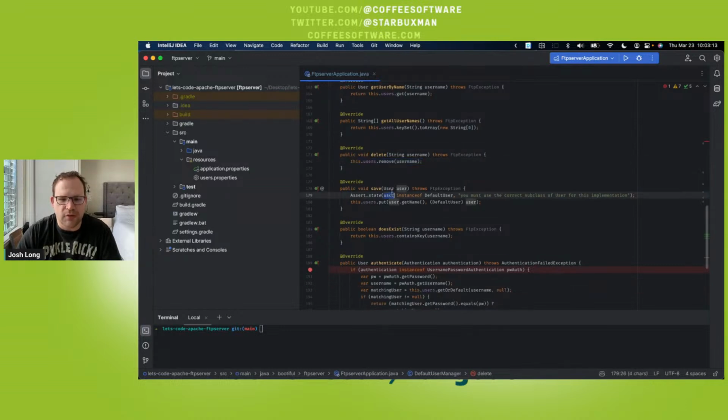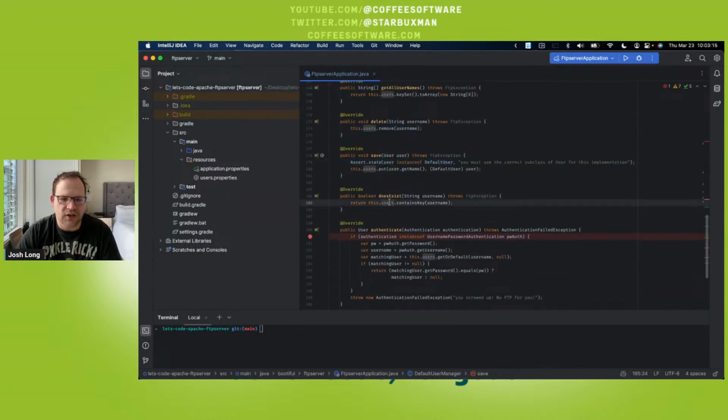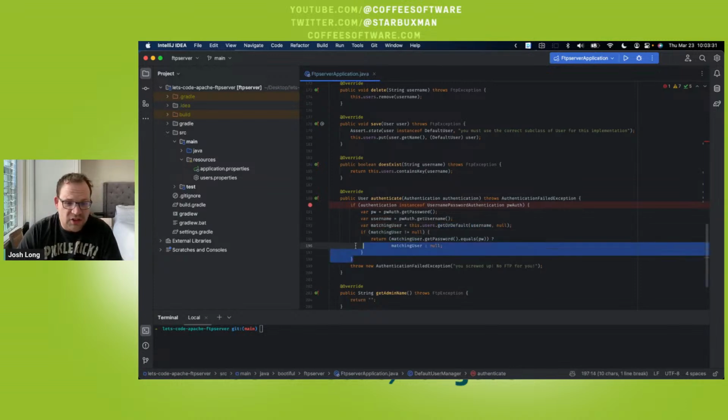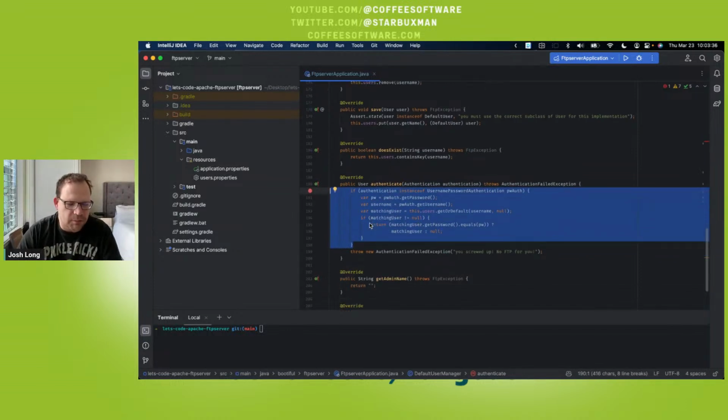You need to be able to save an instance of the users, check and see if it exists, and then authenticate a user. So authentication here, I'm just saying, okay, if it's a username and password authentication, then extract out the username and password, check the user's dictionary to see if it's got an entry for that user. If it's got an entry, then check that the password matches. This is the worst thing you can do. This is completely inefficient code.